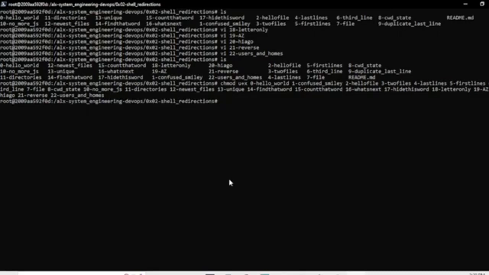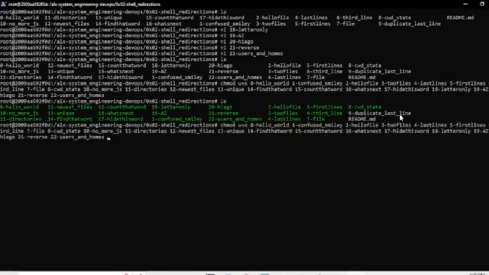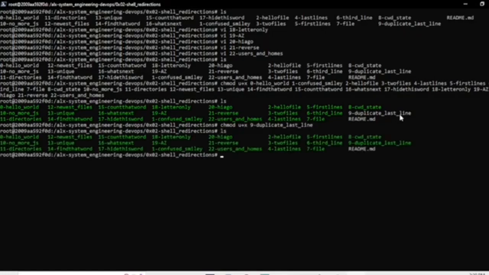So I've actually made all the files executable with a single command, and you can see all the files are now executable. Okay, we missed file number 9. So let's go ahead and make number 9 executable, or else we are going to have errors. So 9, and there we go. That's all.